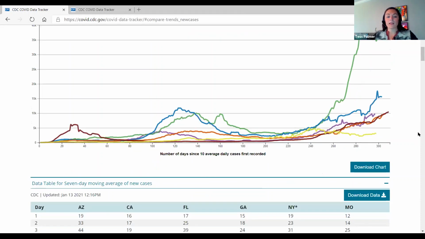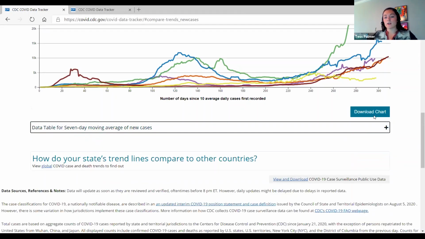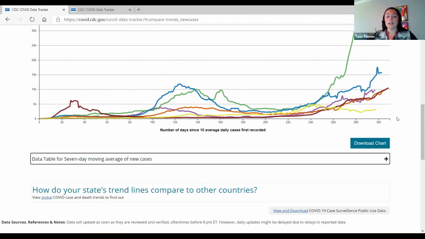As always, you can download the data just below. And on many tabs in COVID Data Tracker, we actually have a button that says download chart or sometimes download map that lets you download a high resolution image of the chart or the map that you're looking at.